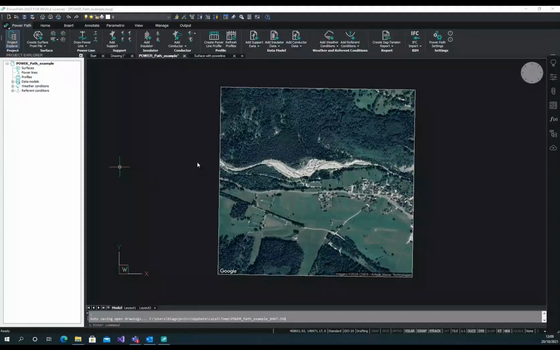Thank you, Petar. Hello, everybody. My name is Nedeljko Blagojevic, and I'm software engineer, and I will show to you how to design power line in PowerPad software, and also I will show to you how to use basics commands in this software. So let's start. First icon from the ribbon panel is Project Explorer.